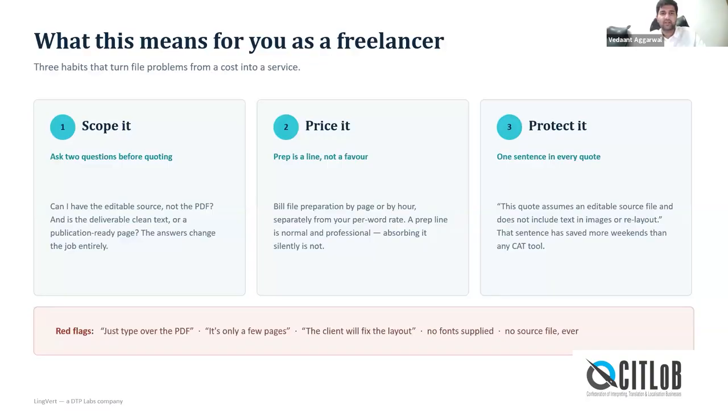File preparation is a line item billed by page or by hour, separate from your per-word rate. This is normal. This is what agencies do. Absorbing it silently isn't generous, it's invisible. And invisible work, as you know, never gets valued, it gets expected.